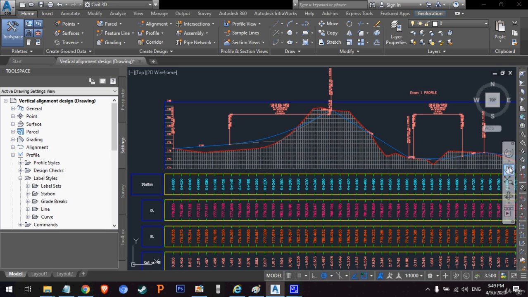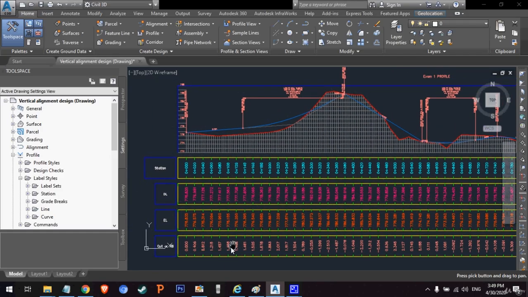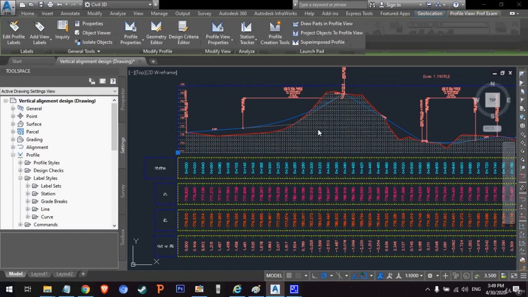So this is what we got correctly about cut or fill. Okay, so if you got a positive value, then it's fill. If you got negative, it's cut. Okay, so now let's make something extra.